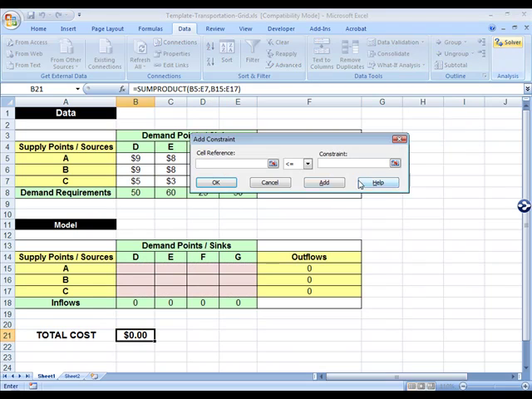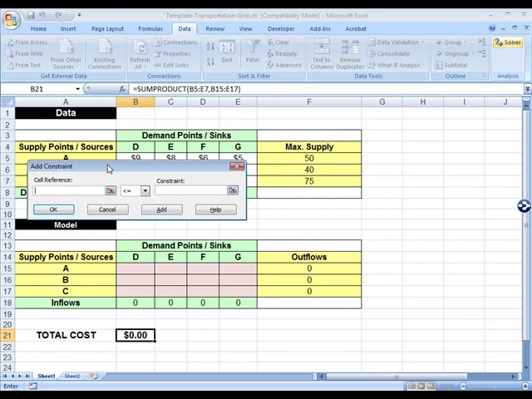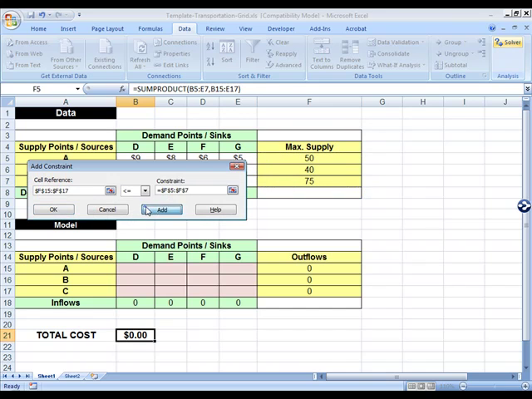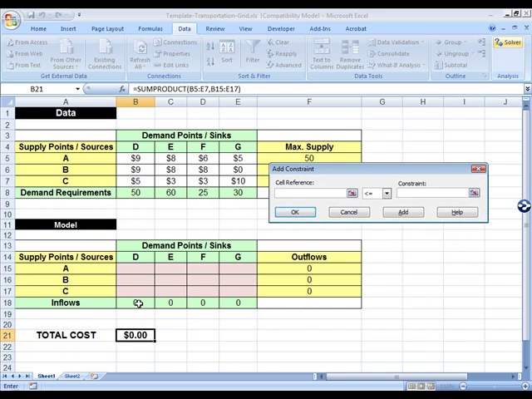So the first set of constraints that we're going to add are that the outflows that you have from points A, B, and C have to be less than or equal to the supply that's possible out of A, B, and C. So you add that. And the second constraint is that your inflows into D, E, F, and G are equal to, so you have to change that sign to equal to, the requirements for D, E, F, and G, which is given to you in your data matrix. So that is your second constraint for your problem.